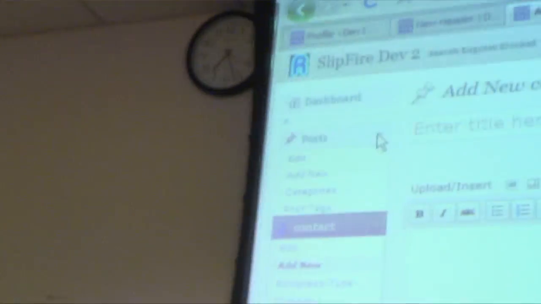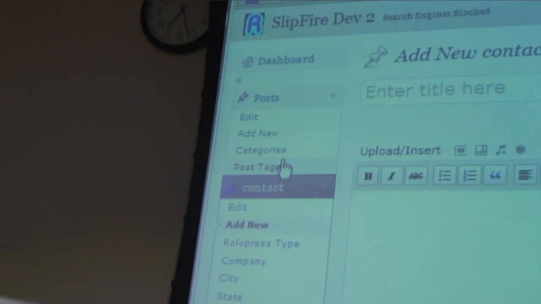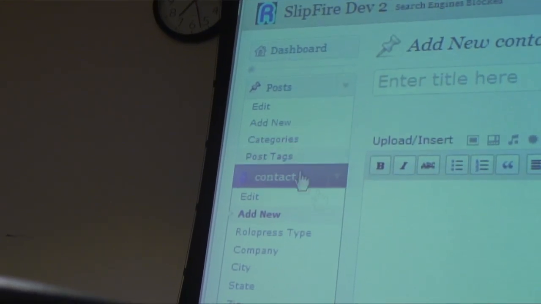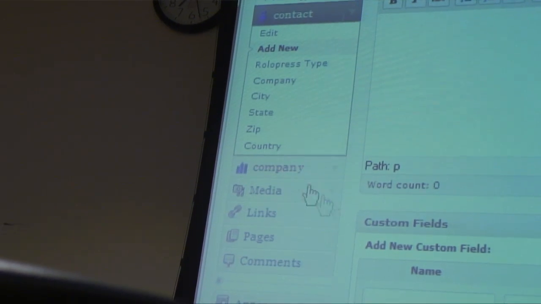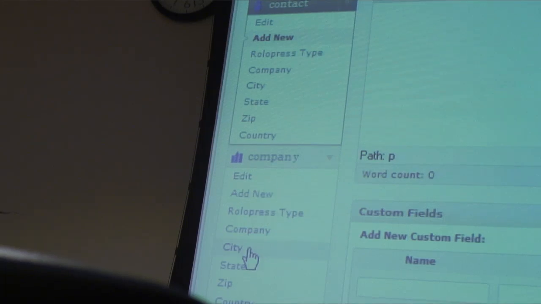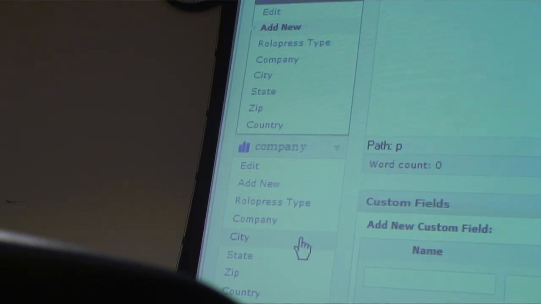Are they relational? Well, the taxonomies are shared between the two. They are shared. As you can see, we set the taxonomies, and I'll show you where I did that. I think the question was what's shared between the two post types. Right. So as you can see on the contact, these are the post types. On the post, you have categories and post tags, right? That's what you normally have. For our custom post types, we have RolloPress type, company, city, state, zip, country. And we chose to share them with the company post type.